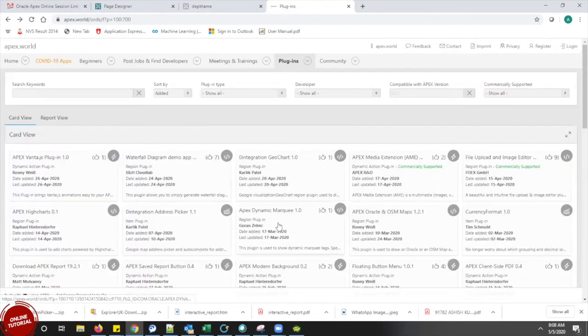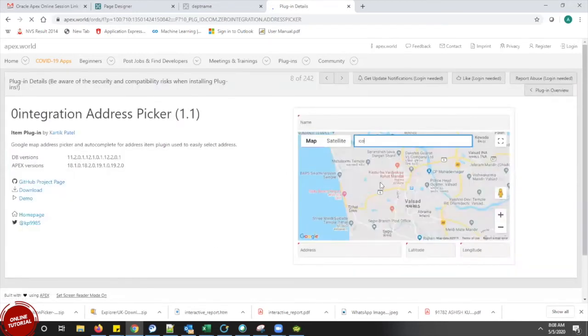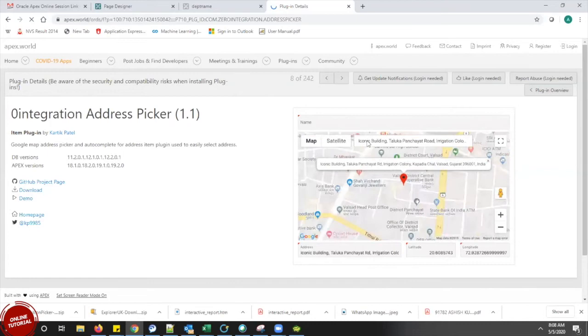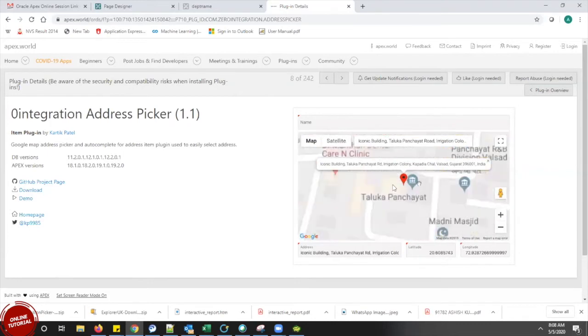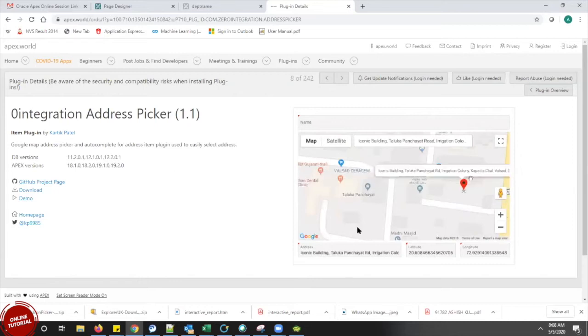We have a dynamic action. We have address picker, highlight charts. So once you go to that, you can understand. You will know what all this is. So you can see just giving the name of that area got highlighted. So this is the address picker of that.